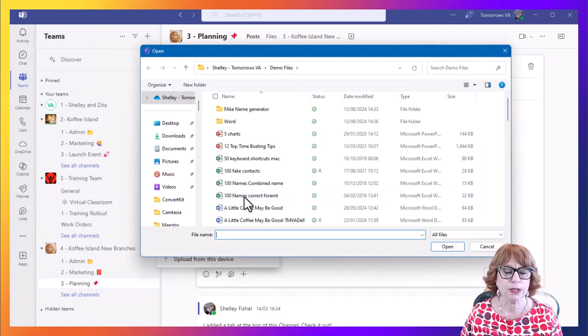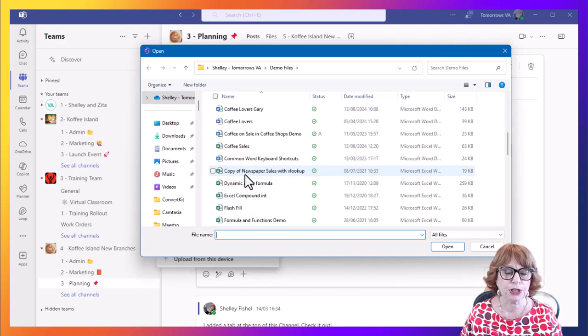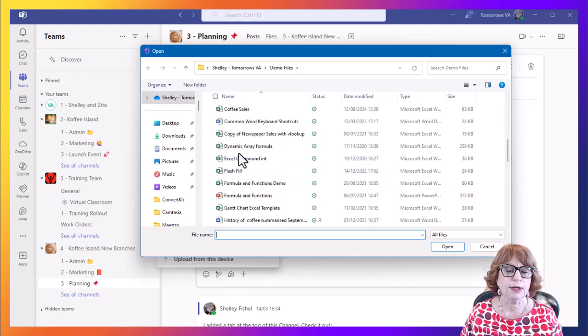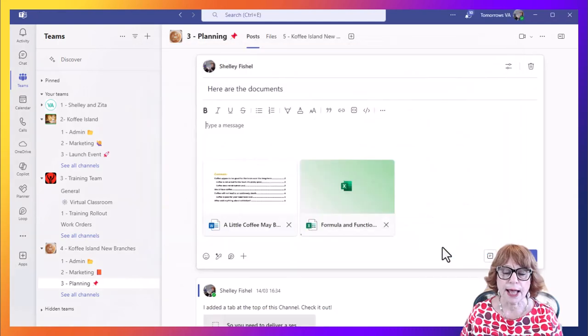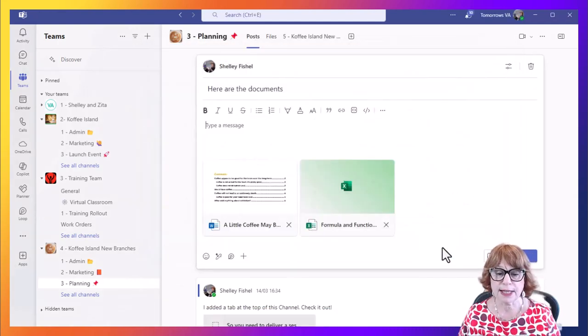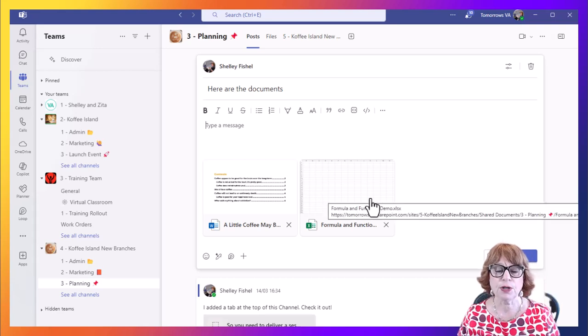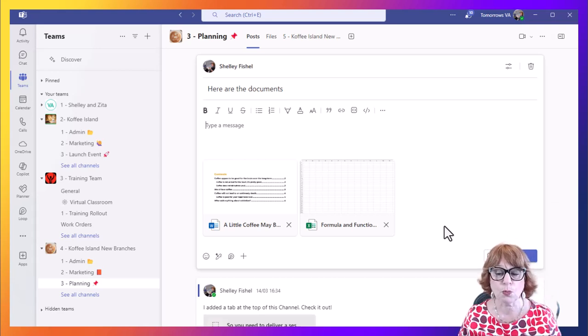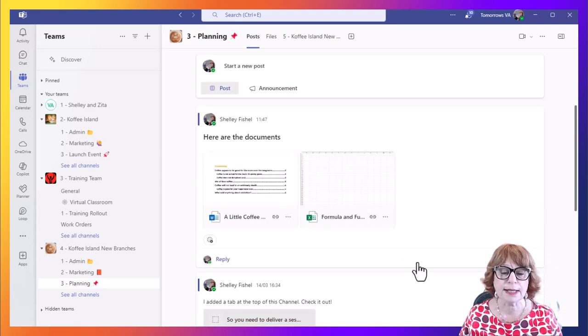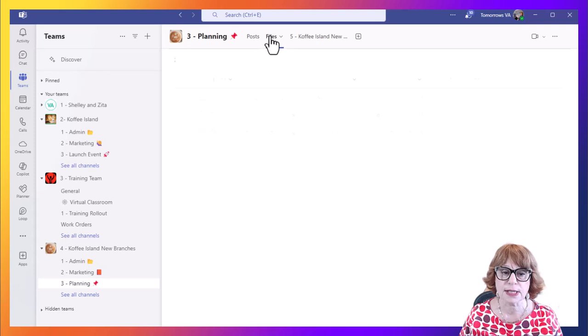This time I'm going to add in a spreadsheet, a workbook. So let's look at formulas and functions demo. And that will pop in, showing me that it's Excel, and then it will show me one of the little spreadsheets within that workbook. Now, when I post that, it's going to upload them to the files in the channel.